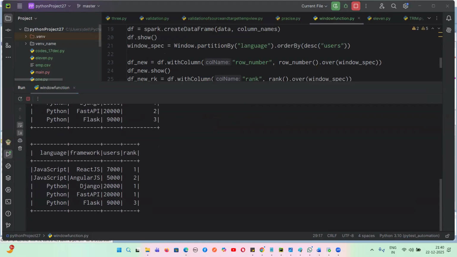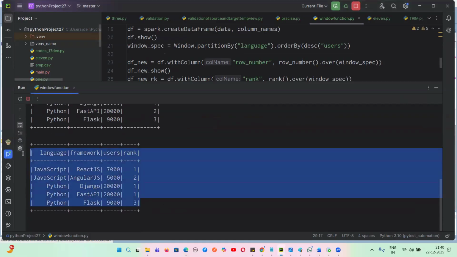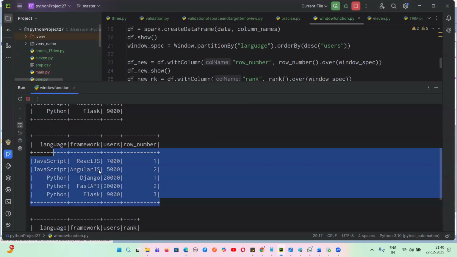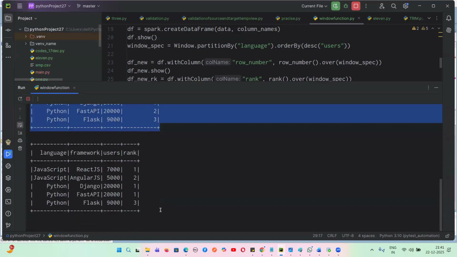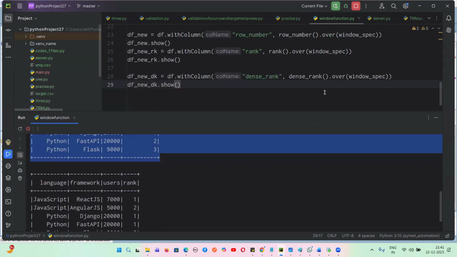Yeah. Guys, are you understanding? Yes or no? Rank, row number, and then, guys, we'll use dense rank. Now are your concepts, guys, clear? Yes or no? Sir, I have a doubt, sir.